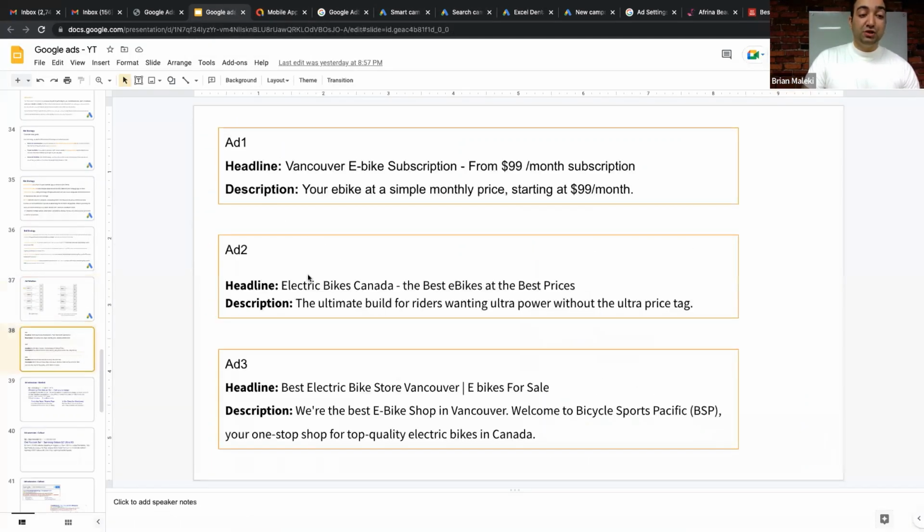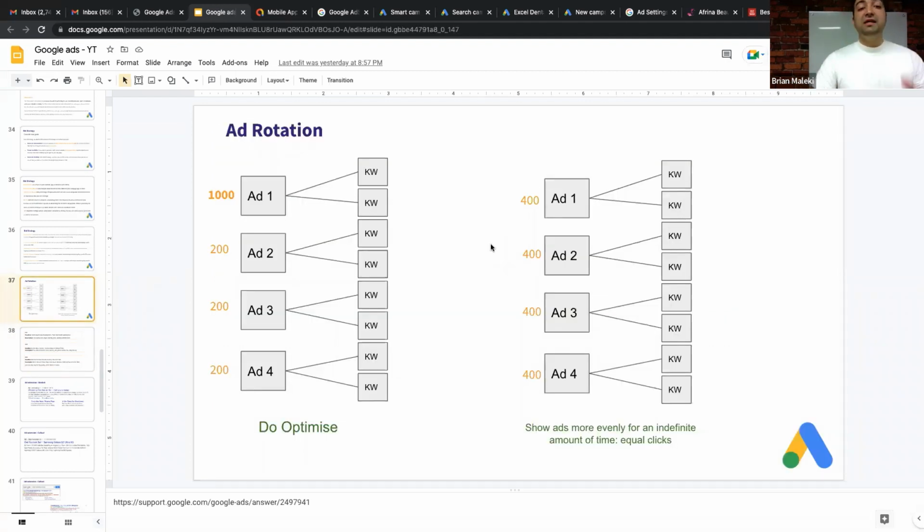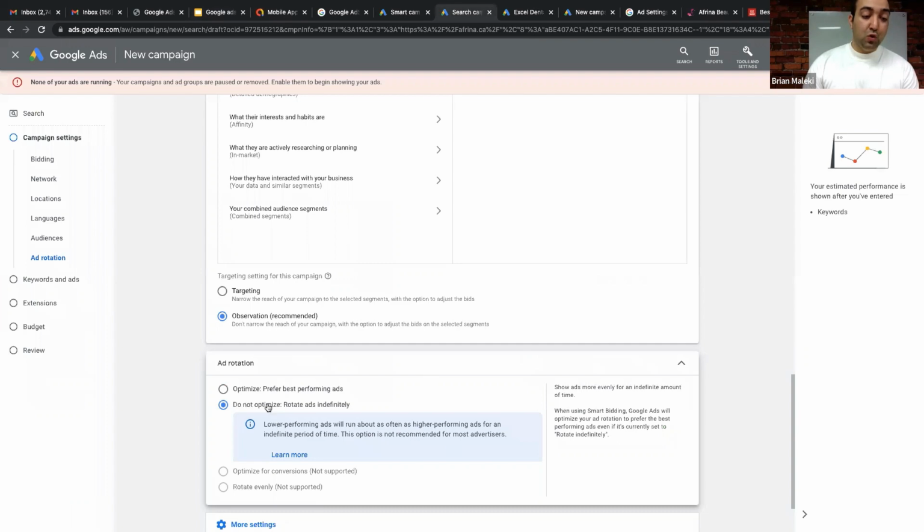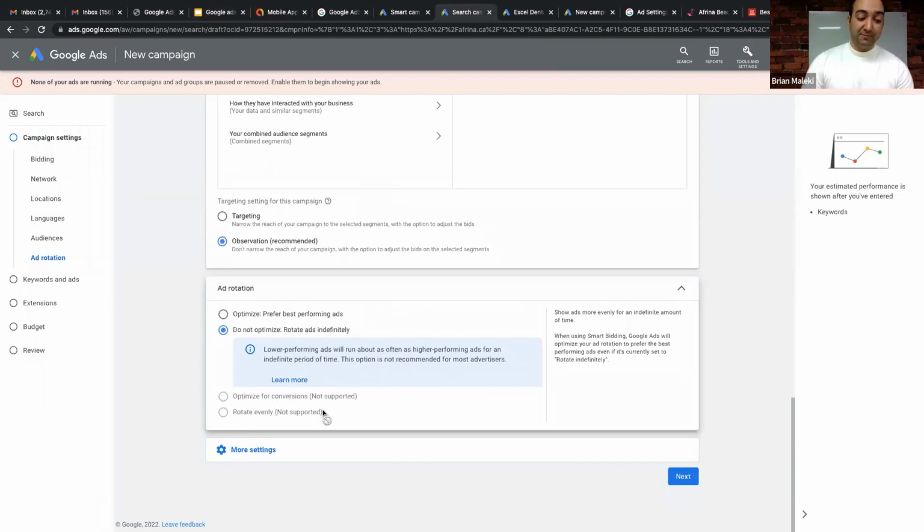But sometimes you say, no, actually for some reasons, I created 3 ads and I want all these ads to get equal clicks, equal impressions, and show them evenly. If you show them, say, 1,600 times, it's 400 for this, 400 for this, 400 for this, 400 for this, equal clicks. It doesn't matter whether it's best performing or poor performing ads. Then you come here and click do not optimize. You have only these 2 options.